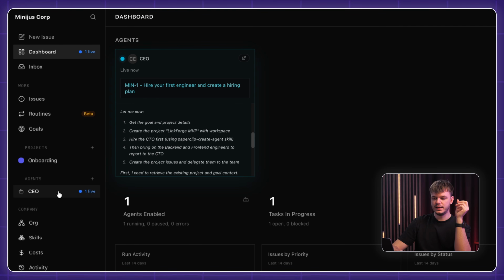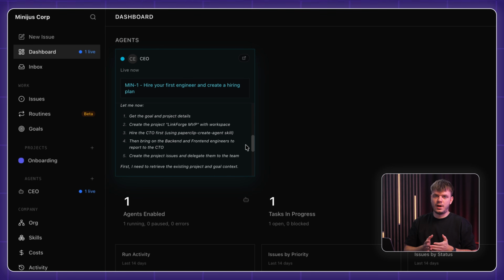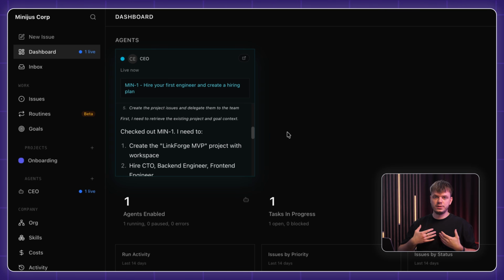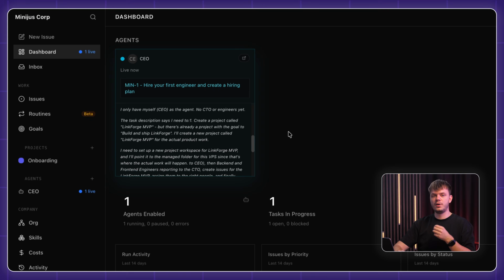But on the left side, we can see that under the Agents tab, we have only one agent that is called CEO. So the first task that I gave him is to hire another agent. So let's wait and see what it will come up with. And if we want to hire a new agent as the board of the company, we need to approve them.